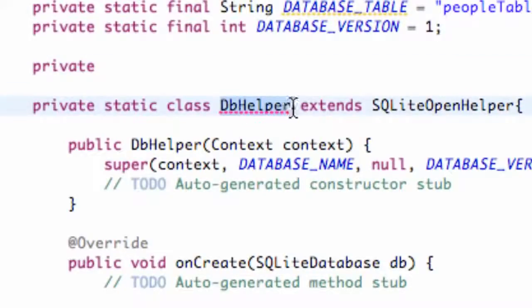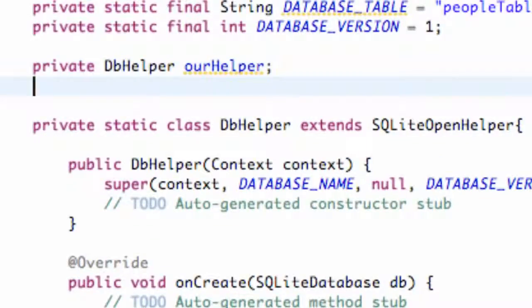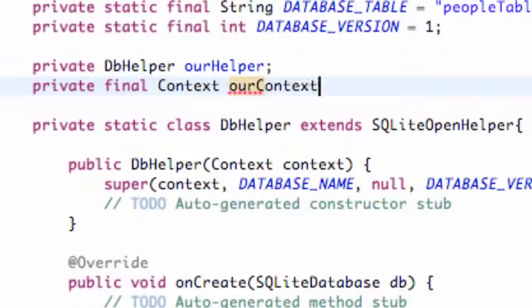But what we need to do is create, like I said, an instance of this class. So we're going to say DB helper, or whatever you labeled that class as, and we're going to call this our helper, something like that. So it's just an instance of this class. We're also going to set up a context for our class. So we're going to say private final context, our context.